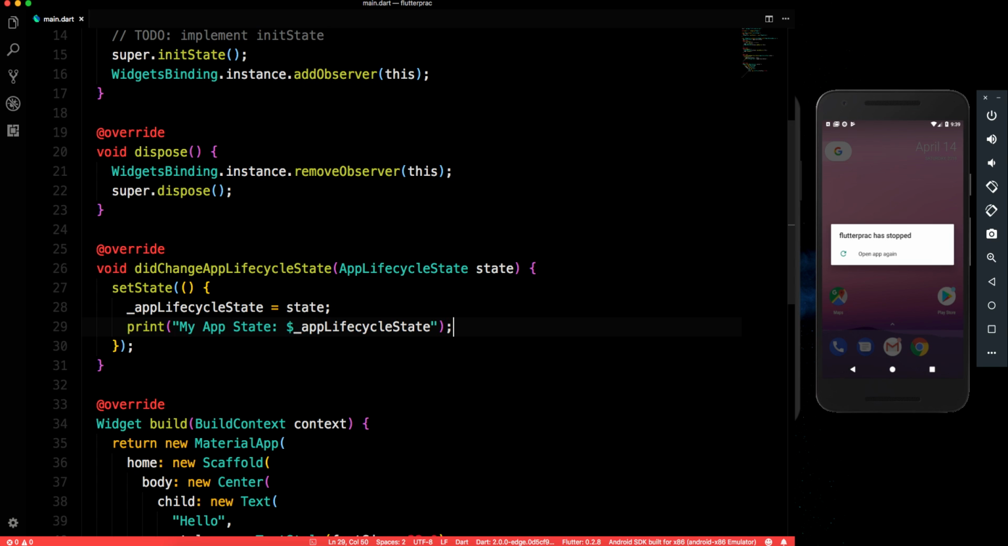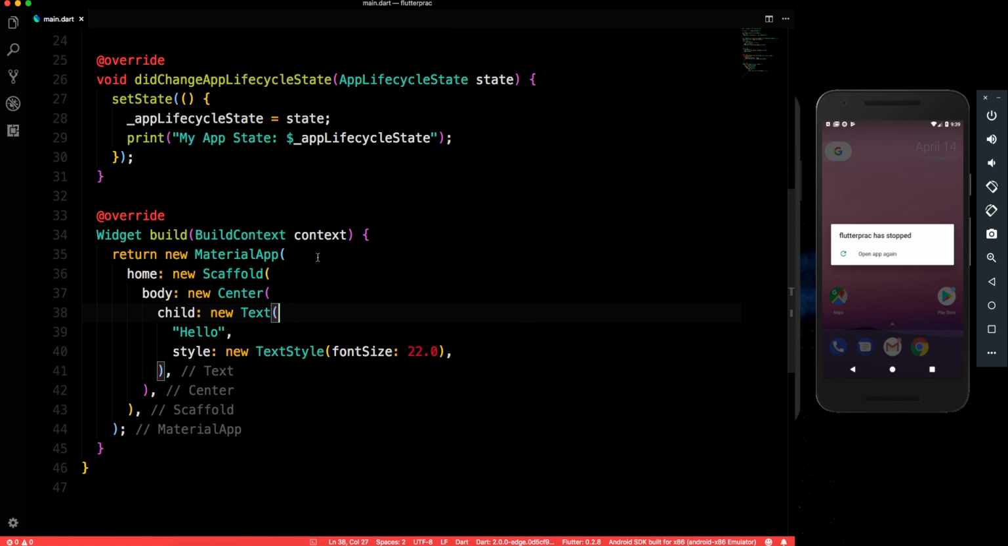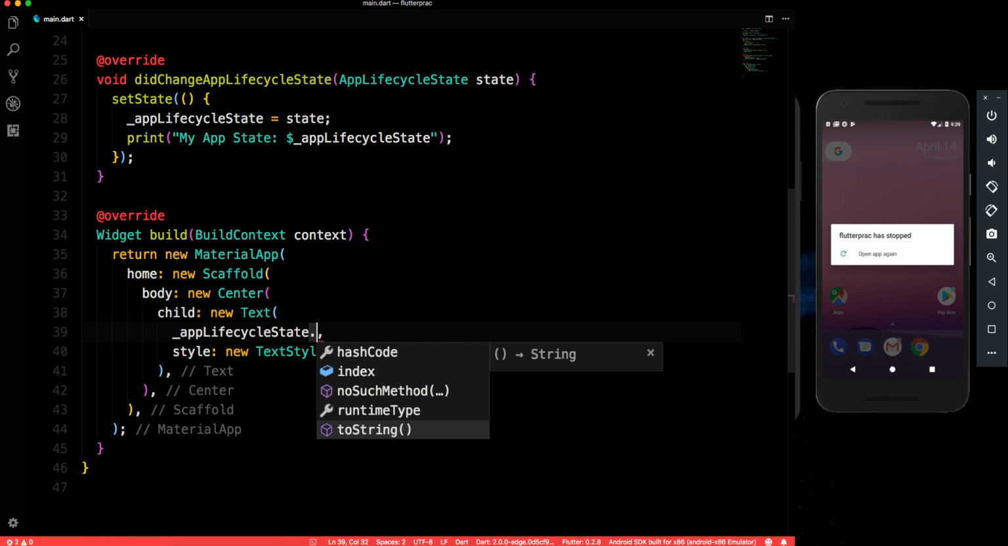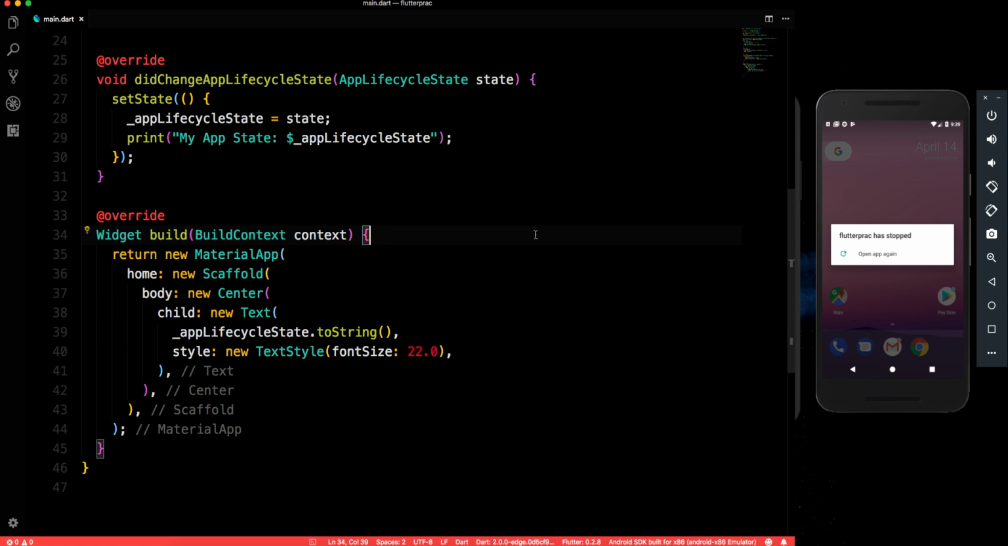So this is what we will do, and our app crashed. So this is something which we need to fix now. Here, rather than printing the text, let's print appLifecycleState.toString. Okay, so that's it guys. Let's run this application and let's see what happens.